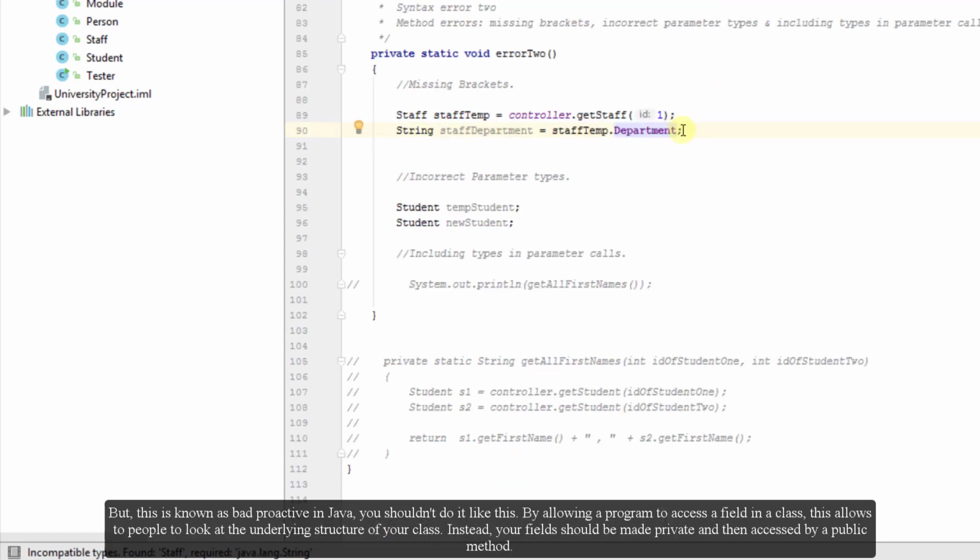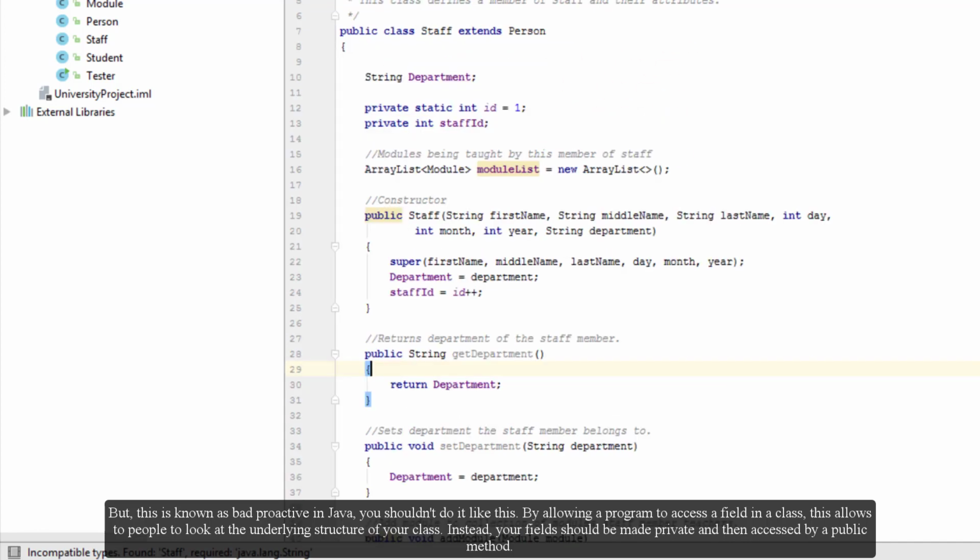But this is known as bad practice in Java. You shouldn't do it like this. By allowing your program to access a field in a class, this allows people to look at the underlying structure of your class, which is not a good thing. Instead, your fields should be made private and then accessed with a public method instead.